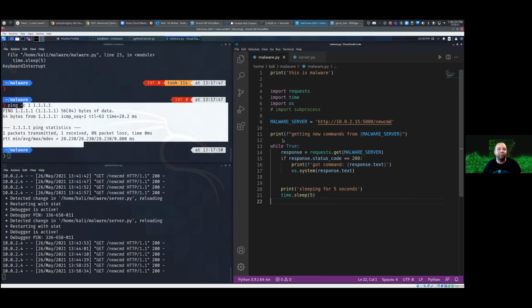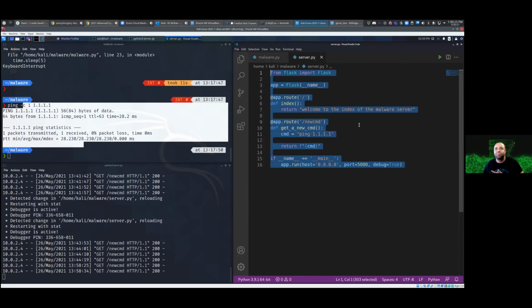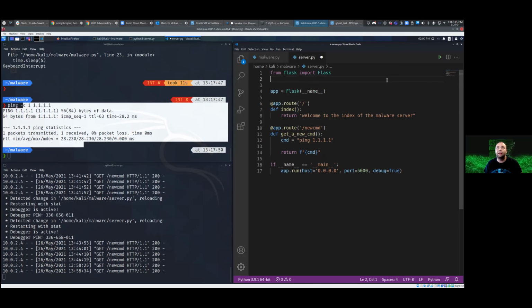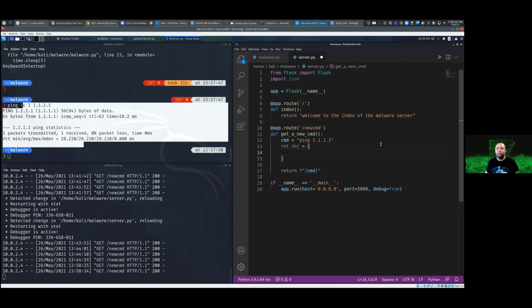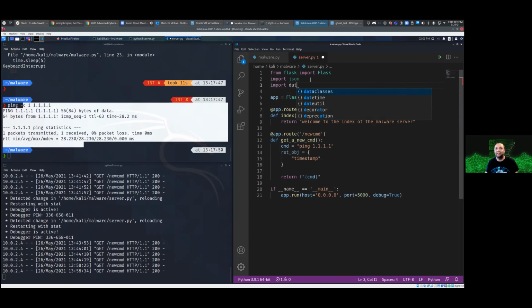So what was I saying? I wanted to show a little more interactivity. I'm going to go to my server. I'm going to change some things. I'm going to use the JSON module. Import json. JSON is a structured data format, stands for JavaScript Object Notation. Command. And then I'm going to build and return ret_obj, equal to a dictionary where my timestamp, server, and I'm also going to need to import datetime to get datetime stuff.